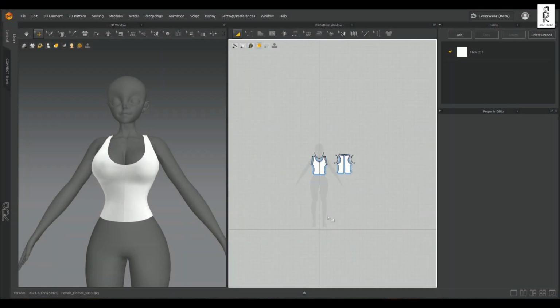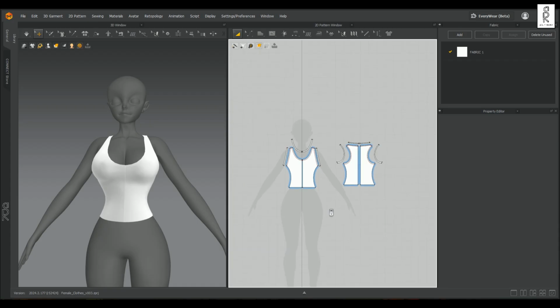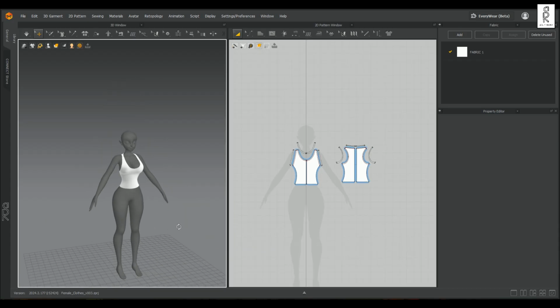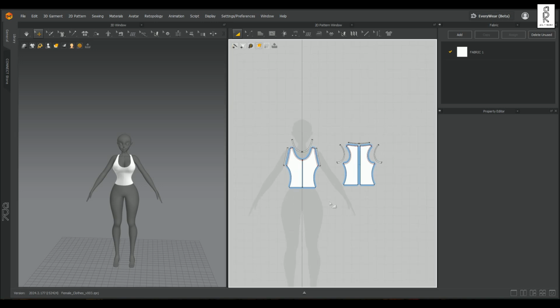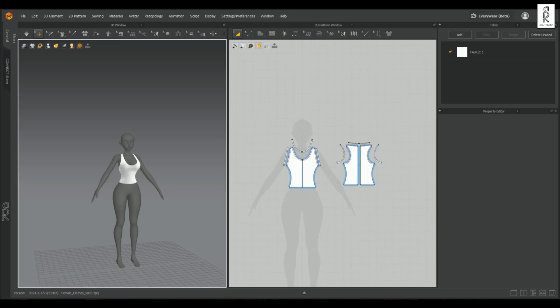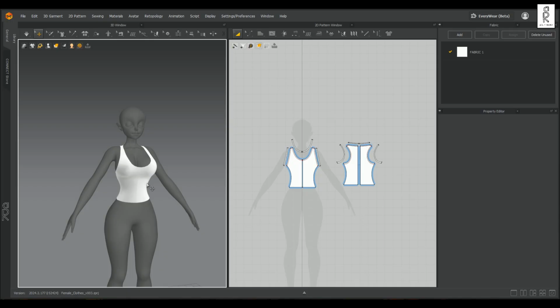So here we are in Marvelous Designer. We successfully covered creating the tank top in the last video along with demonstrating some key clothing creation tools. If you need to catch up, the link for the previous episode is right there in the video description.